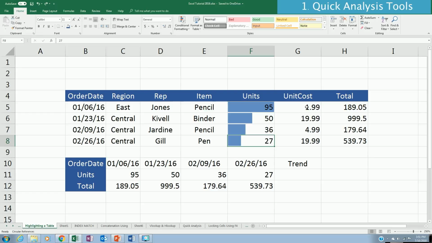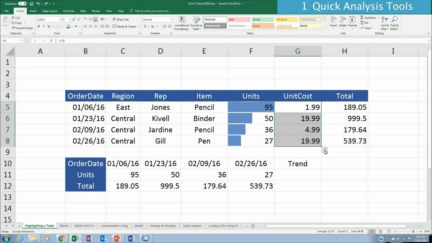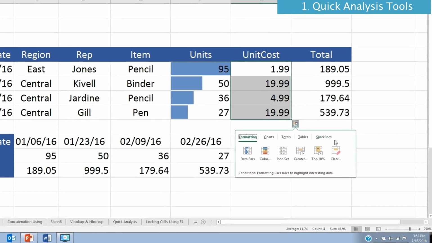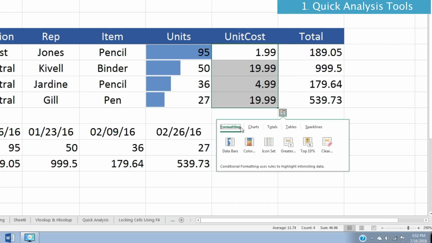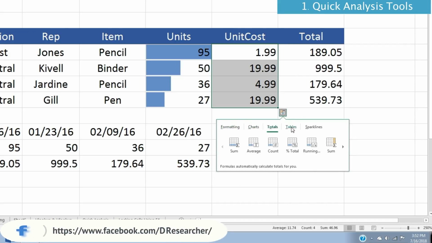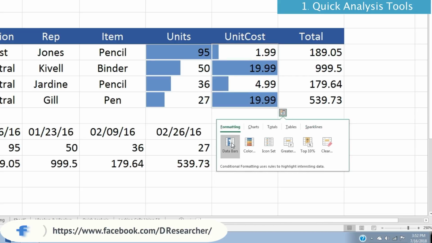So as an example here, for the unit cost, if we want to do the same thing as what we did for units, just highlight all the four rows and then this quick analysis icon is going to appear. Click on this one here and you will see the different options. There's an option for formatting, charts, totals, tables, sparklines. But in this case, I would just use formatting and then click on the data bars.